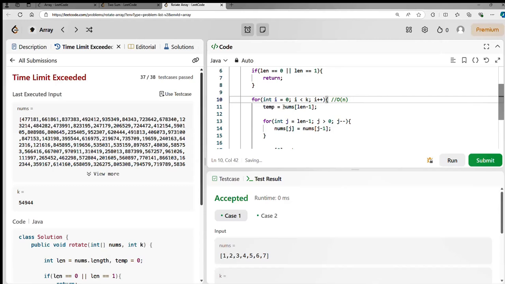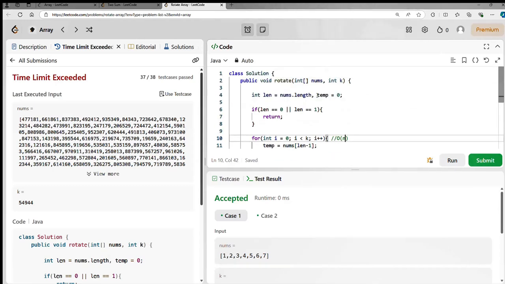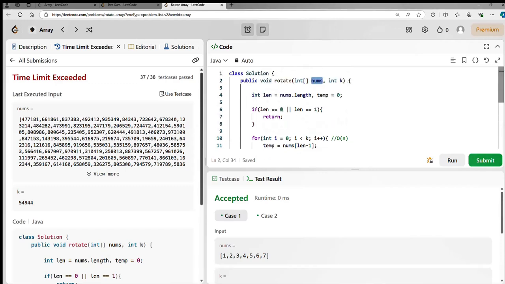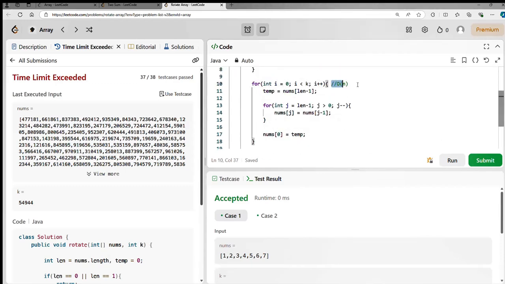Remember, as per our big O rules, we need to use different arbitrary terms for different inputs. Here we have two different inputs. One is the array and one is k. Hence, we need to use two different arbitrary letters. So for the outer loop, I'll be using m. This is here.